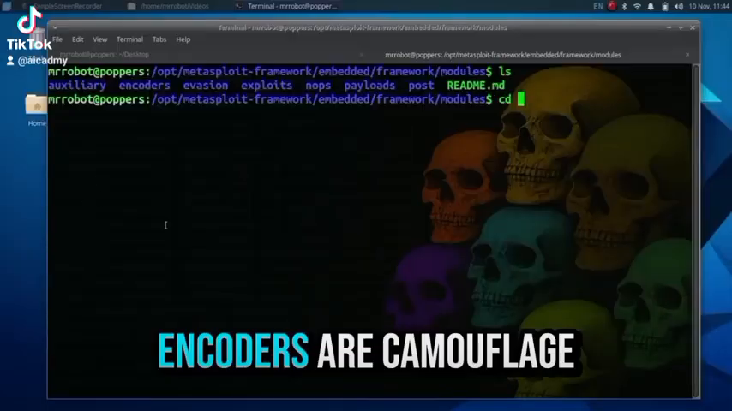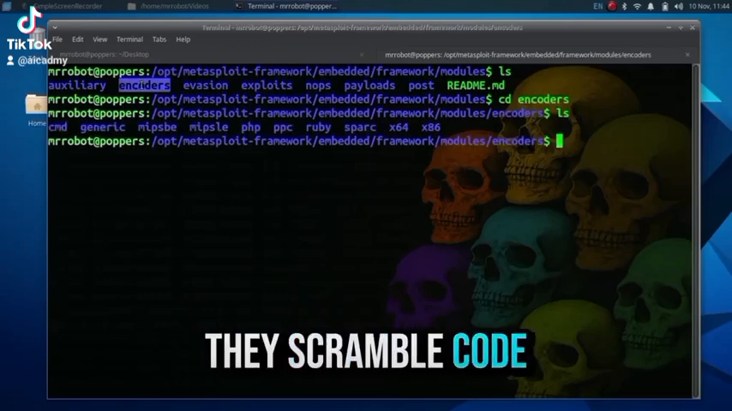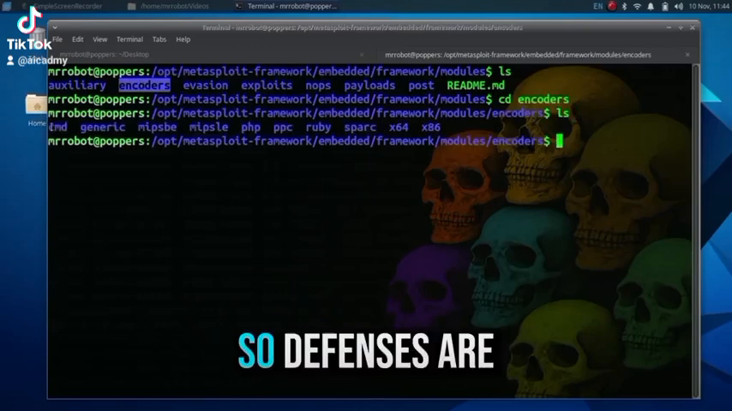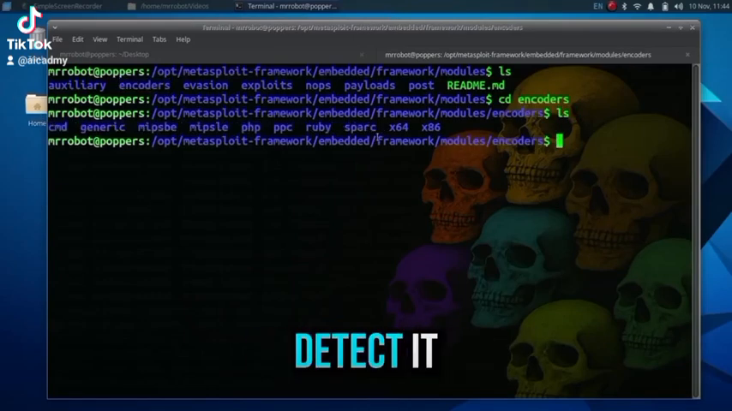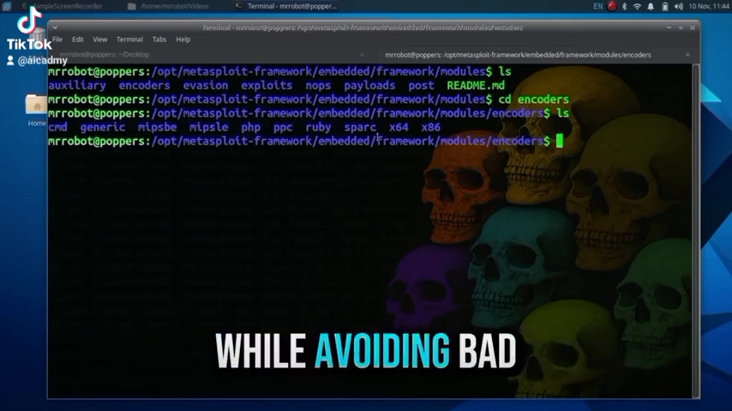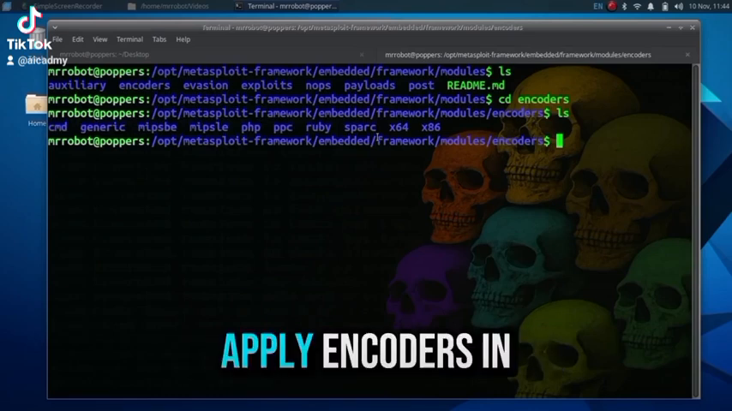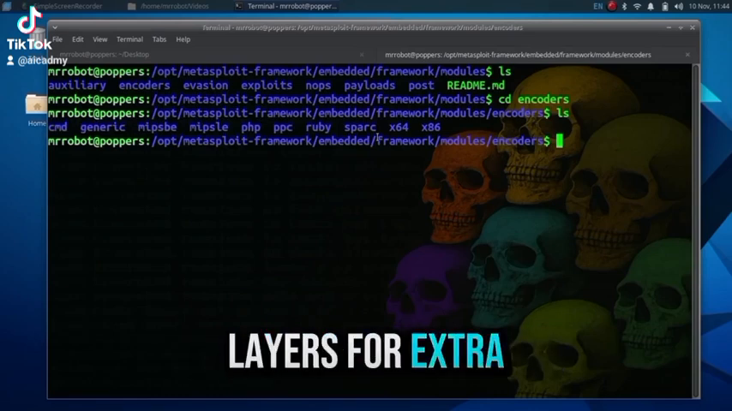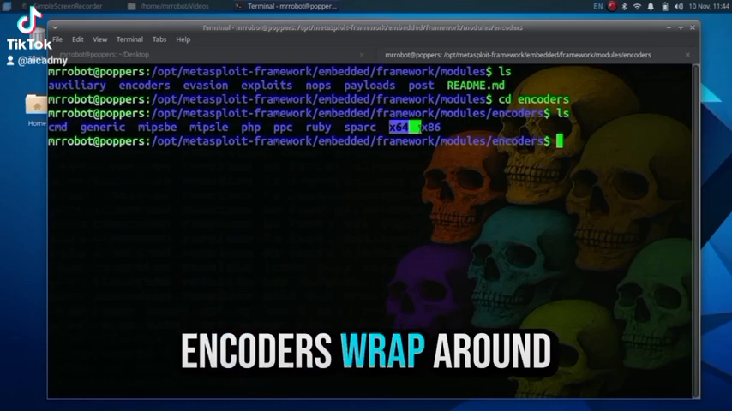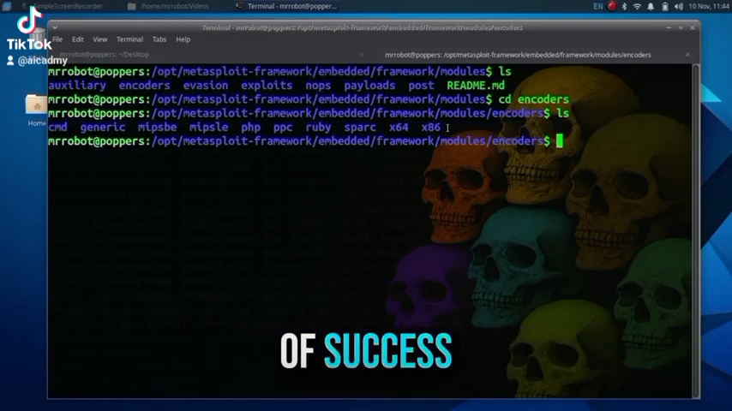Encoders. Encoders are camouflage kits for your payloads. They scramble code to change its signature so defenses are less likely to detect it. Encoding preserves functionality while avoiding bad characters that break delivery. Apply encoders in layers for extra stealth. Encoders wrap around payloads before delivery to improve chance of success.